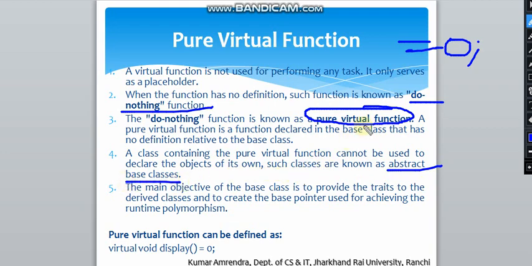So wherever there is a pure virtual function, whichever class has a pure virtual function, that class is known as an abstract base class. And the main objective of the base class is to provide the traits to the derived class and to create the base pointer used for achieving runtime polymorphism. So in the case of runtime polymorphism, we provide the traits to the derived class and it creates the base pointer, or uses the base pointer.